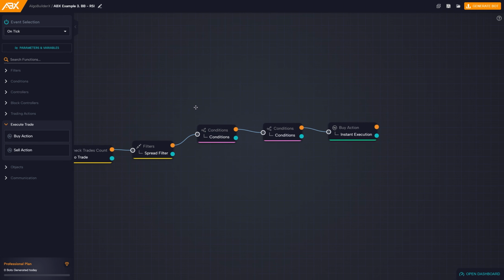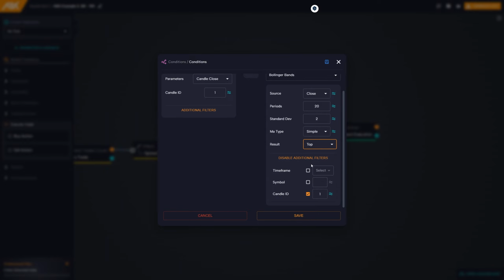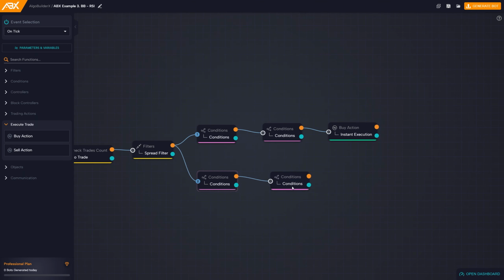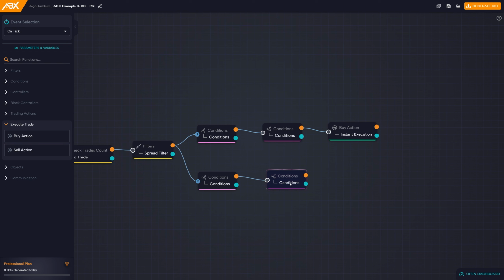Now let us duplicate the two conditions, connect them, and make the necessary changes. In the first condition we reverse the sign so that it is More Than, and change the Result parameter to Top. In the second condition, we change the sign to More Than, and set the value to 70. Finally, let's drag the Sell Action block and configure it as we prefer.